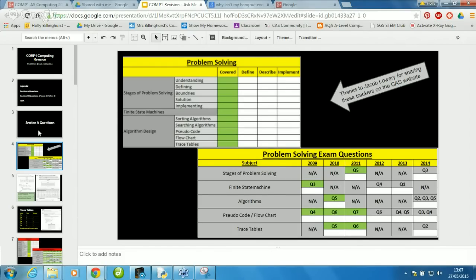But here, this is from the CAS website, so I've cut and pasted this from our Excel. On here, this is basically a checklist of everything that you need to have covered. So you should have been looking at your stages of problem solving, making sure that you understand finite state machines. Looking at not just what they do, but also your finite state diagrams, so that you can actually draw those diagrams or fill in the blanks, which is more likely.